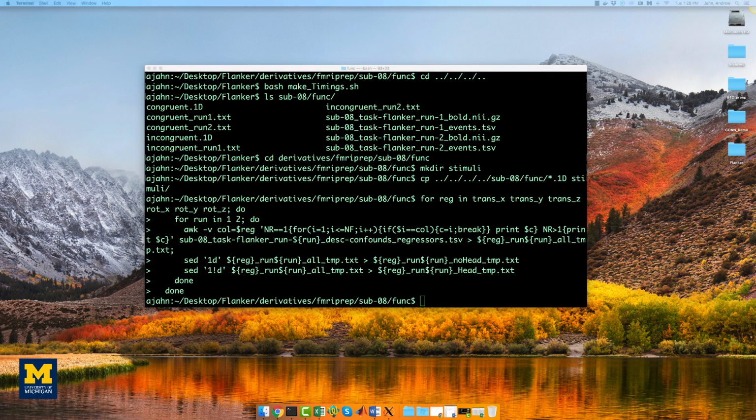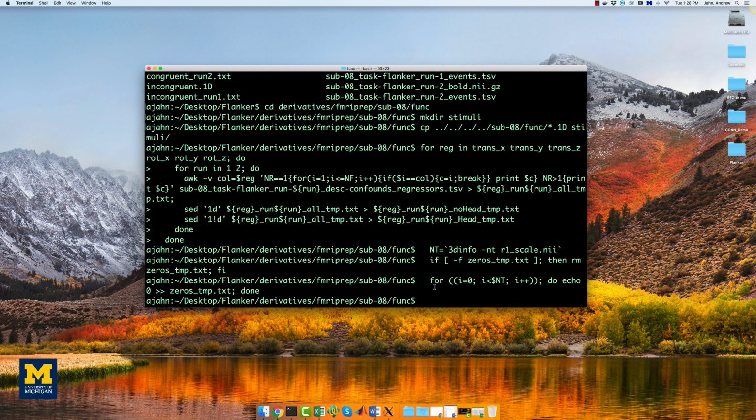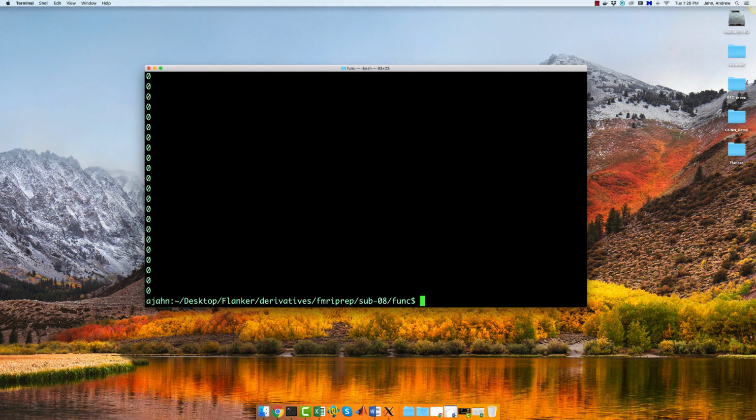We will then create a string of zeros equal to the number of volumes in the previous run. In this block of code, we put in the variable nt the number of time points for the run 1 scale image. This is the number of volumes in the first run before we start the second run. And then we use a for loop to create a single column of zeros. If you see this, it's simply 146 zeros in a single column.